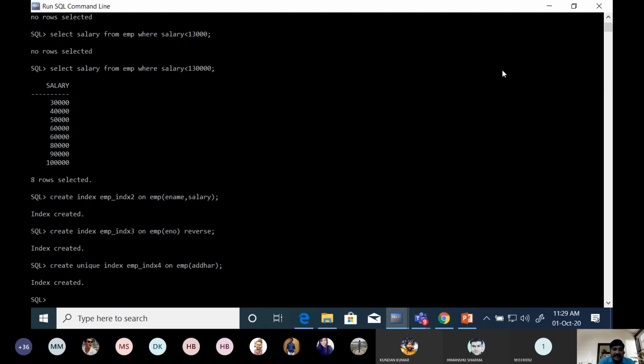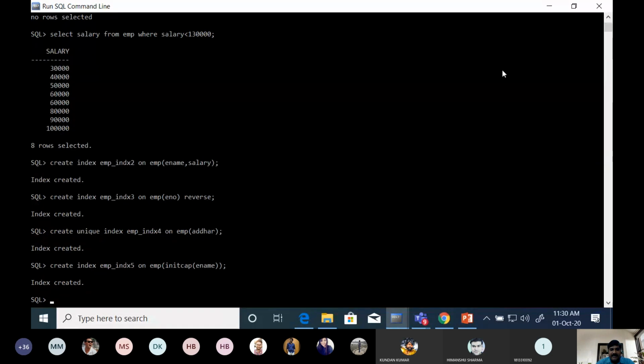And then the function index. Suppose we create an index after applying any function on a column, for example, create index employee index 5 on employee table, and here suppose we use INITCAP. Actually this is a built-in function in SQL, and we first apply that function on e-name and then index it. So this is called a function index. Did you get it?